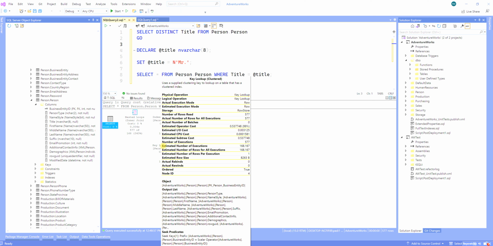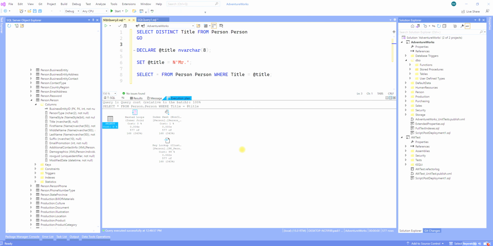If we want to get rid of the key lookup, the best thing to do anyway is an include as part of your index. So this is super important. So let's take a look at this.